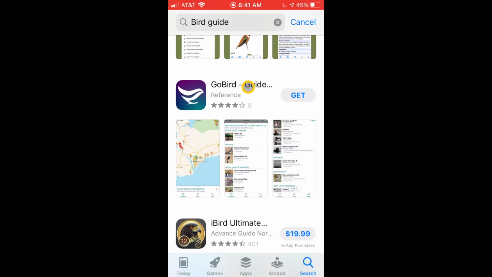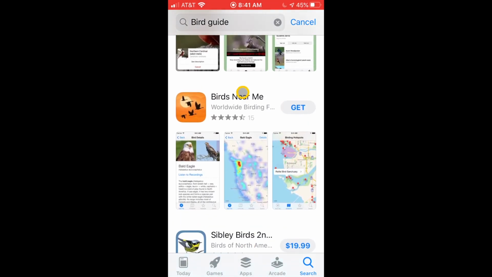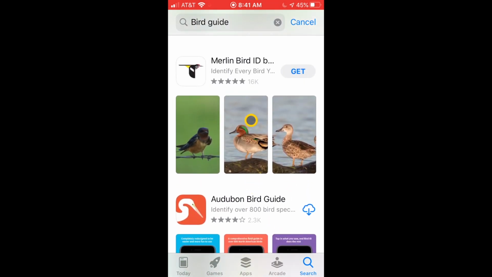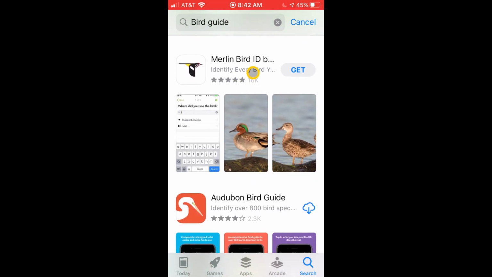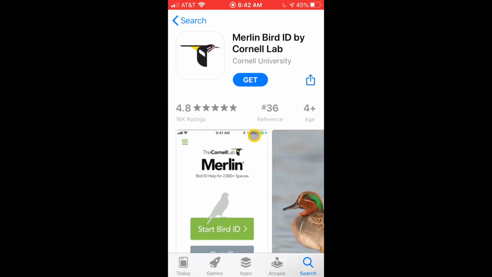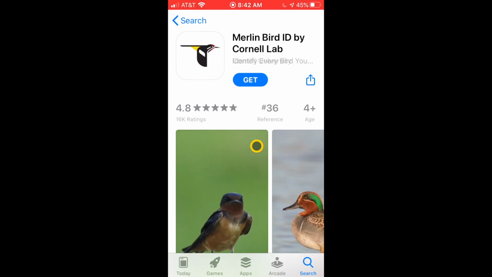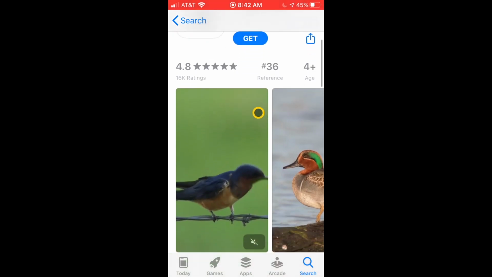So I'm going to scroll down here and let's say, okay, the one I'm kind of interested in is right back up here, the Merlin Bird ID. I know nothing about this app, so to learn more about it, I just tap anywhere and it brings up a specific page dedicated to just this app.